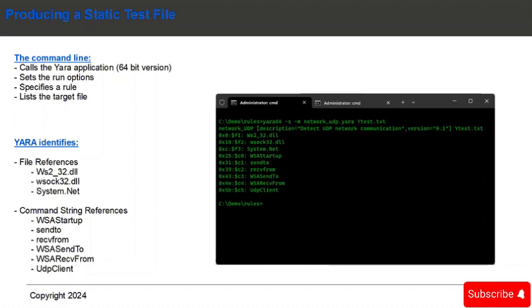So this is one of the most basic ways that you can go about testing a YARA rule, is just simply to run it against a static text file that contains the content that you're looking for. Of course, a negative test would be to execute your rule against a text file that does not contain any of those strings. That way you can do both positive and negative testing of it.